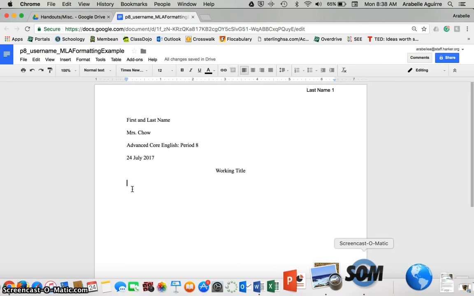So for every paragraph, you always want to press tab to start. So I'm going to press tab and then I start my assignment. So for this example, I'll just put once upon a time, and then I would finish my assignment. All right, so that is how to use correct MLA formatting. If you have any questions, please let me know.